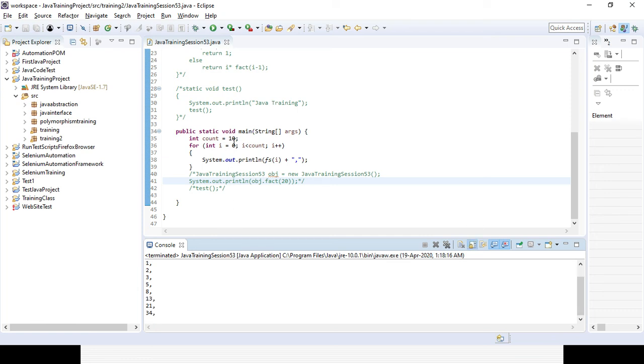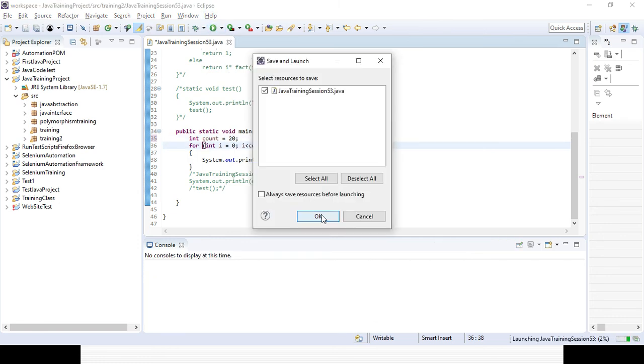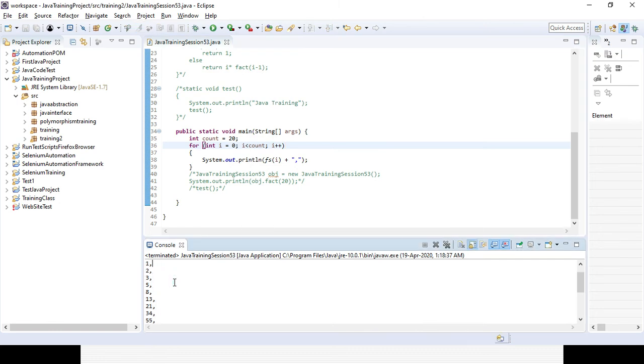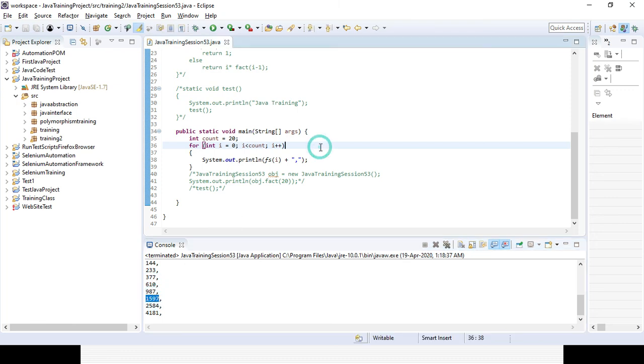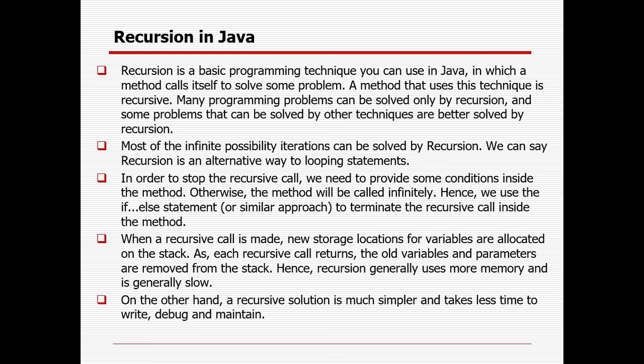If you change it to 20, you can get a total of 20 series values, starting from 0 1 1. Any number will be the summation of the two previous numbers. 1597 is the summation of 610 plus 987, so 1597. So that's how we can get the series of data for the Fibonacci series. That is the importance of recursion.